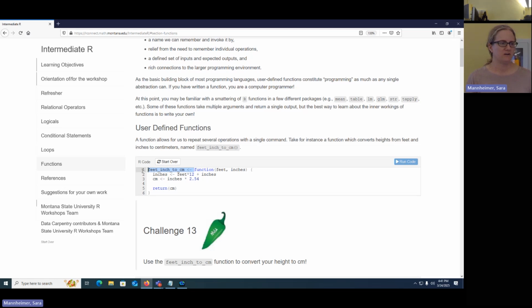So functions are really only useful if they're stored in something that can be called later. So we're going to call this feet underscore inch underscore 2 underscore cm. And we have the storage arrow. Function is what we're going to do. So that's like if, else, or for. And then in the parentheses, we're going to give it the parameters or the arguments that we're going to expect. And these are named. So the first one we're going to expect to be the feet. The second one is inches.